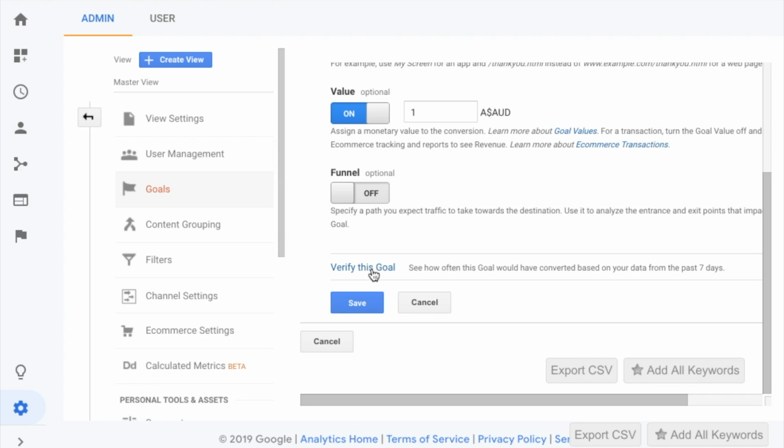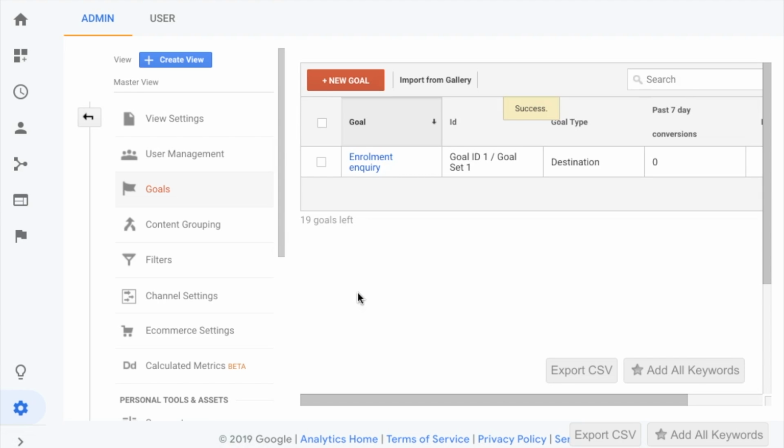Mine won't show me anything because this is just a dummy account that's been set up, but you can do that just to make sure that you've set it up correctly and that you would have been tracking goals and conversions anyway if you'd set it up a little earlier. So once you hit save, you are good to go. You have your goal there, and it gives you a reminder that you've got 19 goals left.